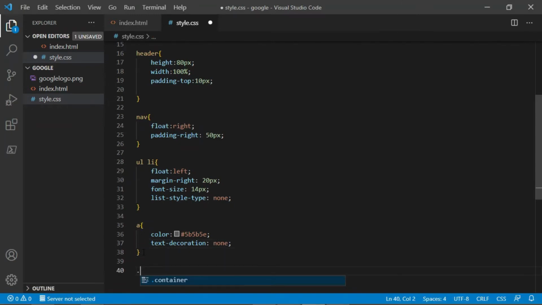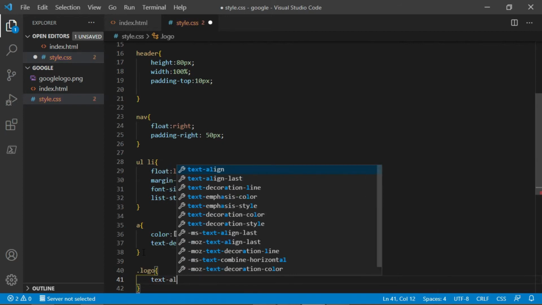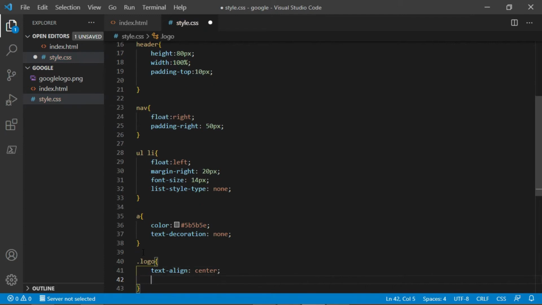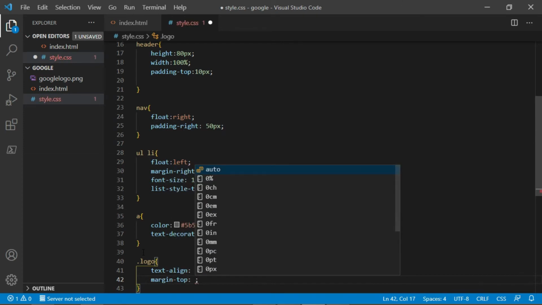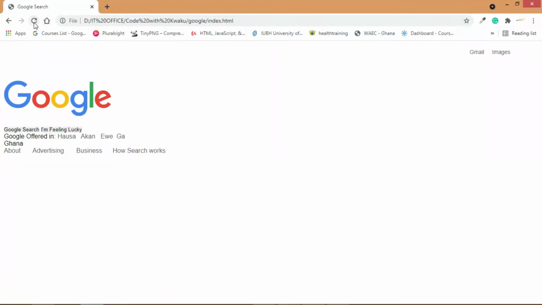Now let's style the logo. We gave the logo a class of logo, and we want it to be aligned in the center. So text align center. That will push the logo to the center. Then we want a margin top of 20 pixels. Let's save and see the effect.